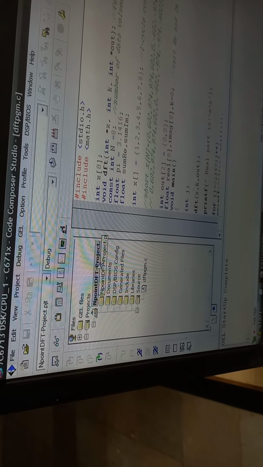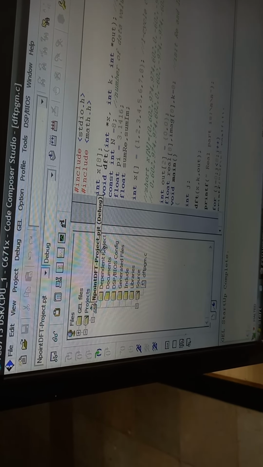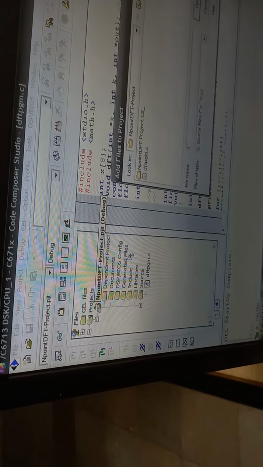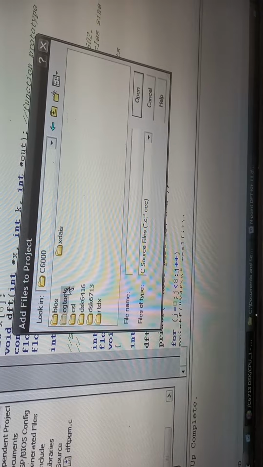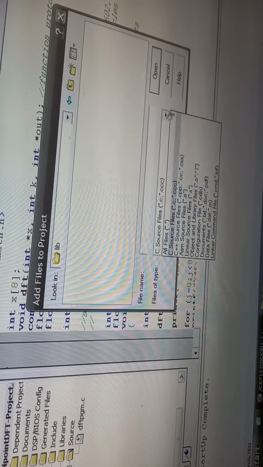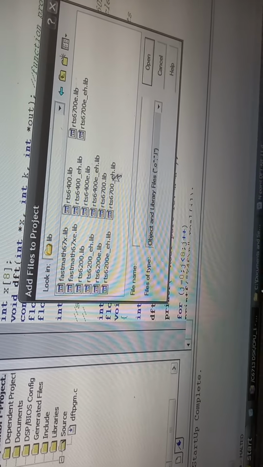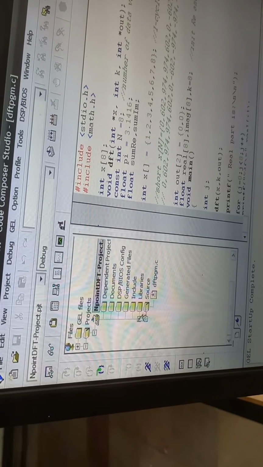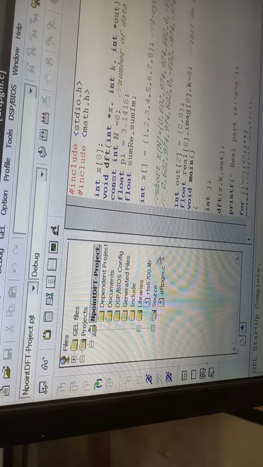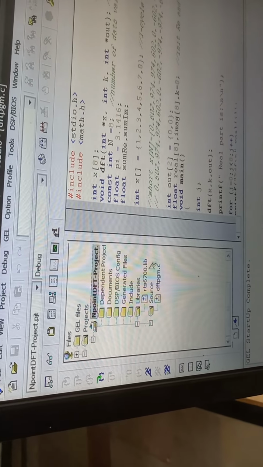Next is the addition of the library file. Go for add files to project. Go for the path of the library file as earlier: CC Studio, C6000, CG Tools, LIB. In this go for object and library files, RTS6700.lib. Whenever it is added, it will show the addition path. RTS6700.lib is being shown here.